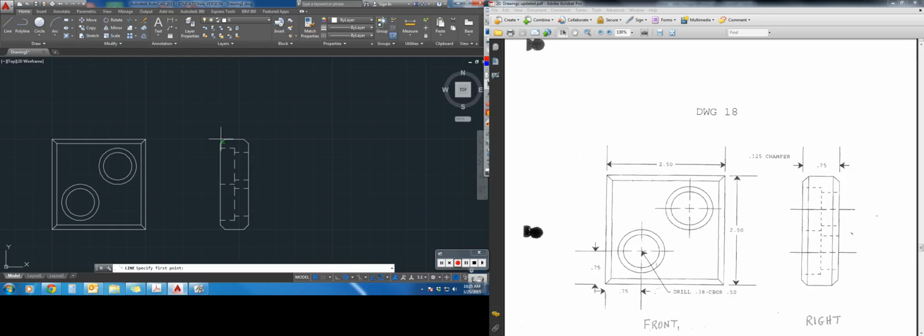So this drawing is almost complete. The last thing, once I've done the chamfer, is I can create these vertical sections of that beveled edge. And that would be your final drawing 18.